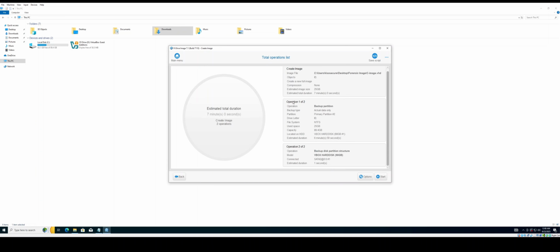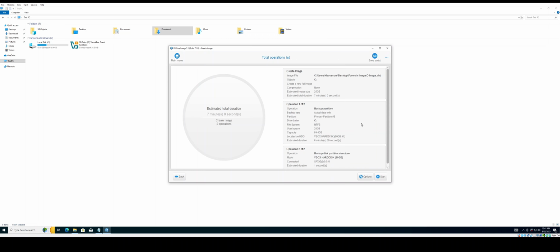And right now it will give you the duration time, details about the image creation in terms of partitions. You can see the actual capacity and the used space, and it's using the NTFS file system, which is commonly used in Windows operating systems. And what we're going to do right now is click start, and this should start our imaging process.